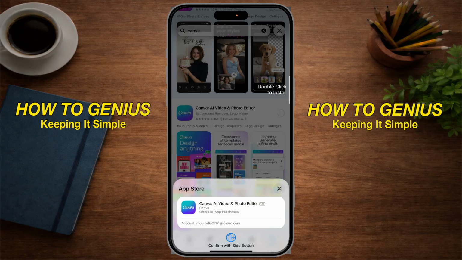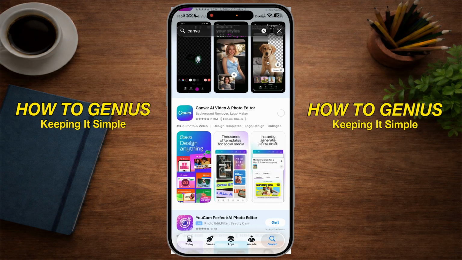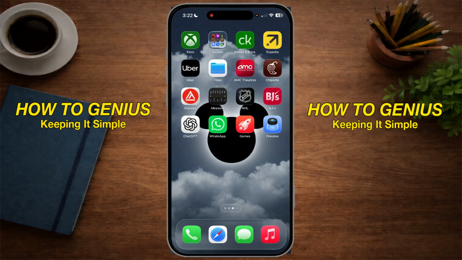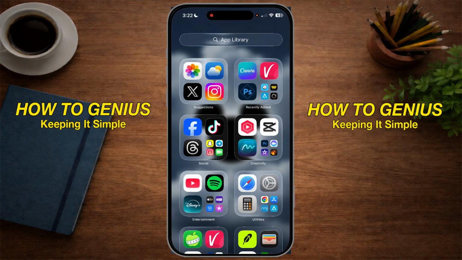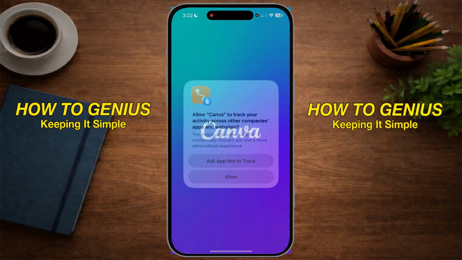And then it may ask you for your Face ID here just to confirm the download itself. And that's going to download. Once it's done downloading, you can go ahead and hit Open from this point or come out of your app store and go find the Canva app on your phone, wherever it may be. I'm just going to go to my app library here and go ahead and hit Canva.